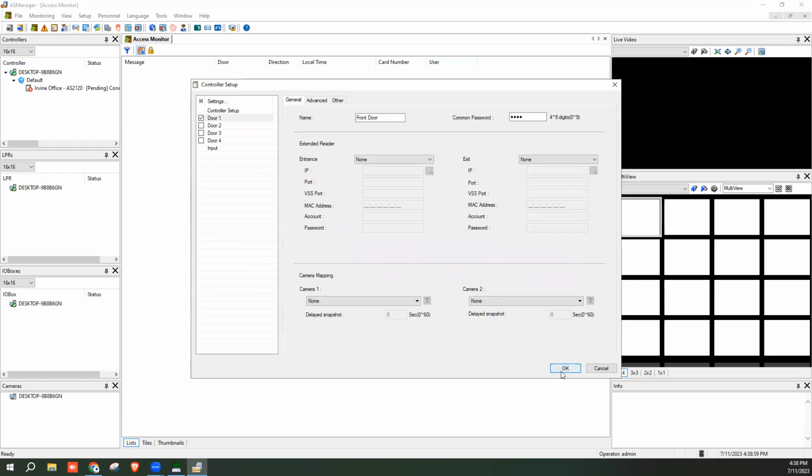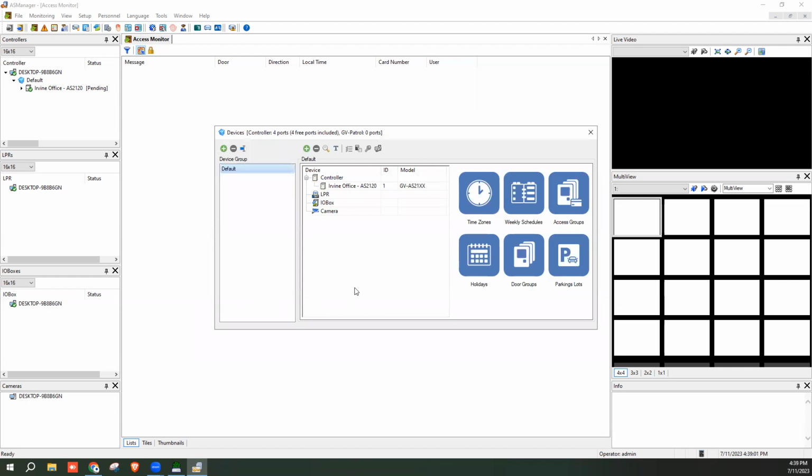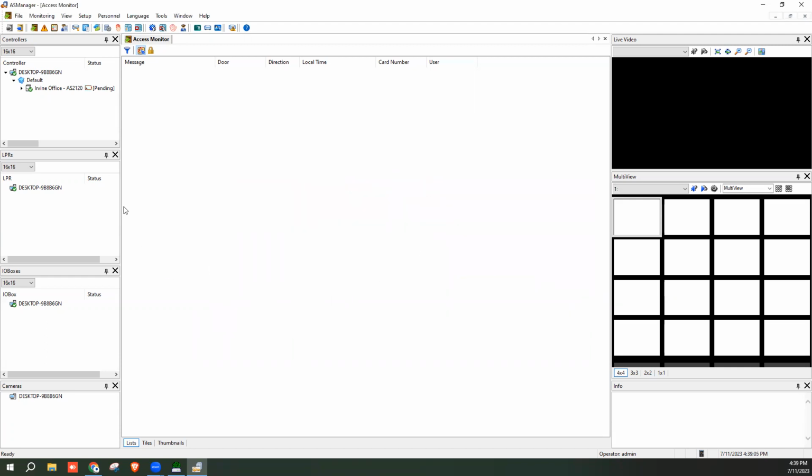So I'm going to hit OK on this screen. And then for the moment, I'm going to just go ahead and close this out just so I can demonstrate right here on the top left. So you can now see that our control panel is connected and we have a green check mark. That's exactly what we're looking for. That means that the control panel is connected, all of our credentials are correct, and we are all good here.